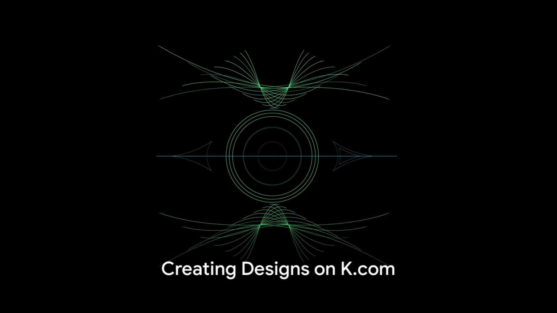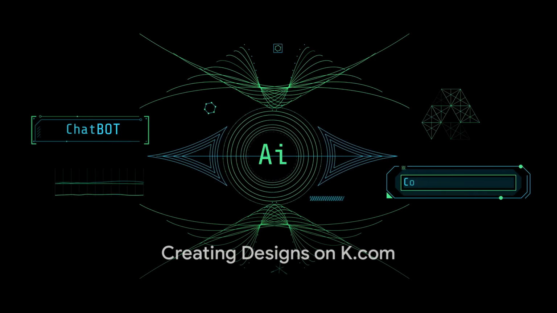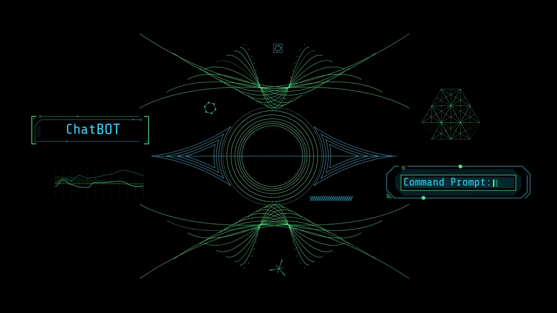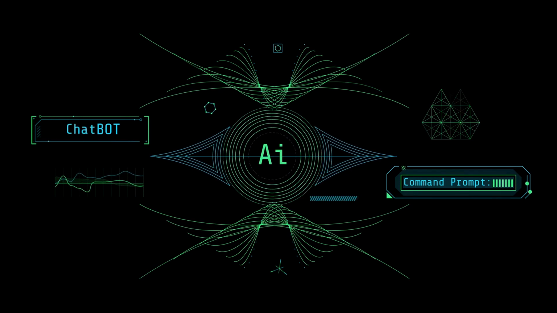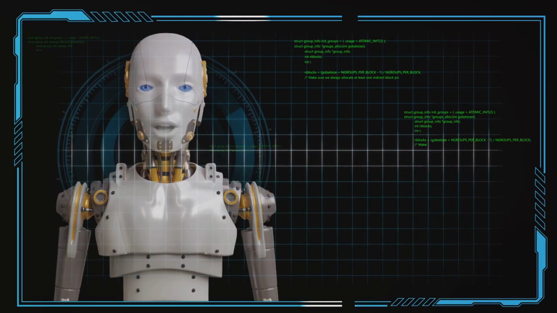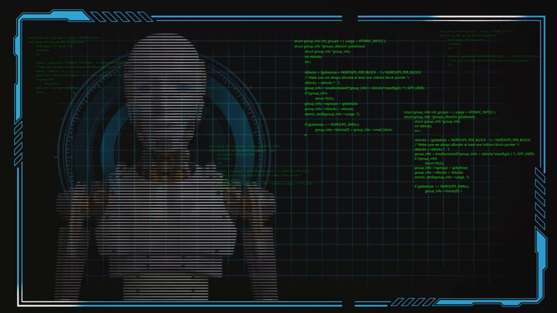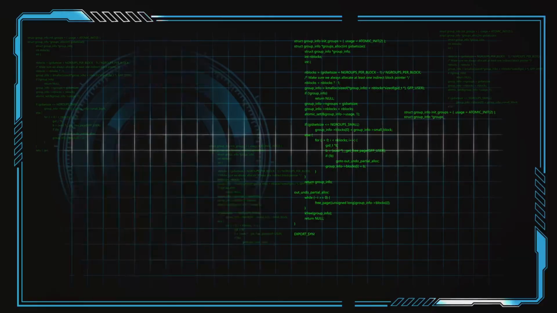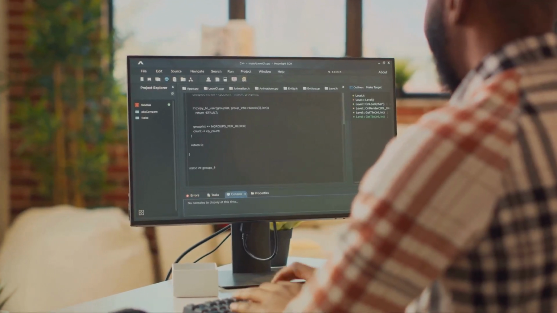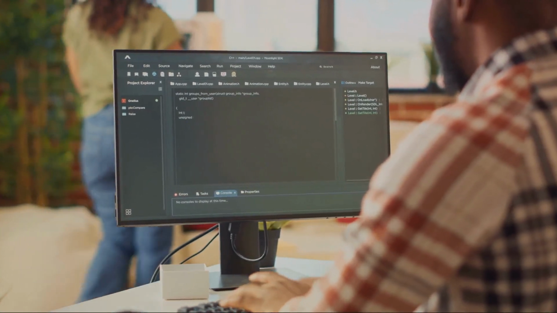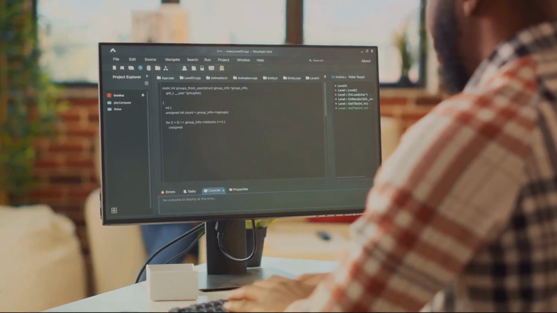Now let's dive into the creation process. The world of kittl.com is filled with endless possibilities, and it all starts with selecting the right template. From logos to posters, there are countless templates you can choose from, each one a canvas for your creativity. Once you've settled on a template, it's time to customize. This is where your unique ideas come to life.